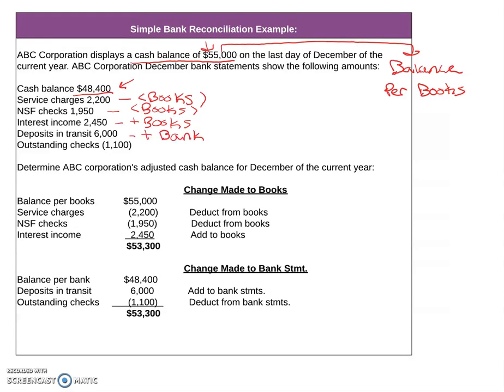Outstanding checks are just the opposite. We have submitted a payment. We've submitted a check. It hasn't hit our bank statements yet. So we have to go back and subtract this from our bank statements.